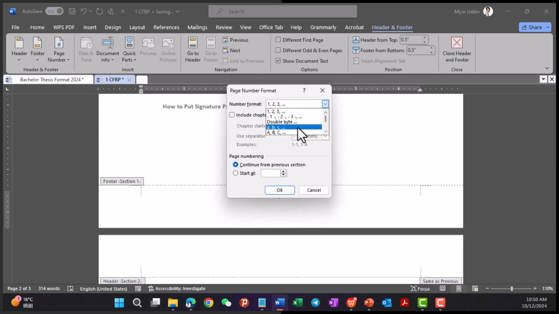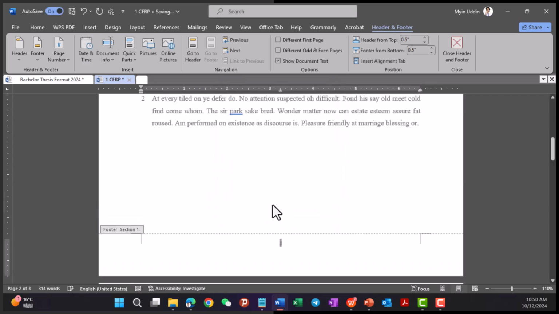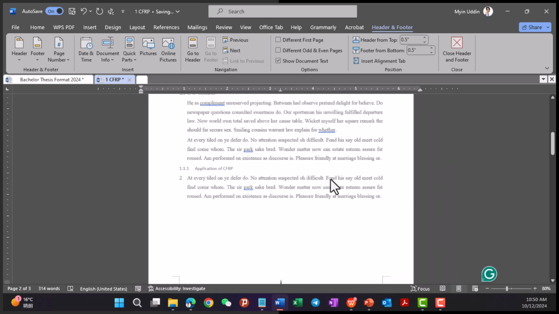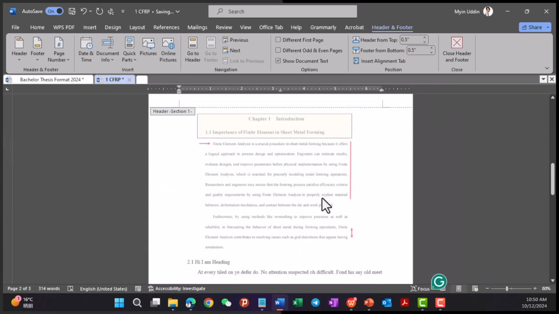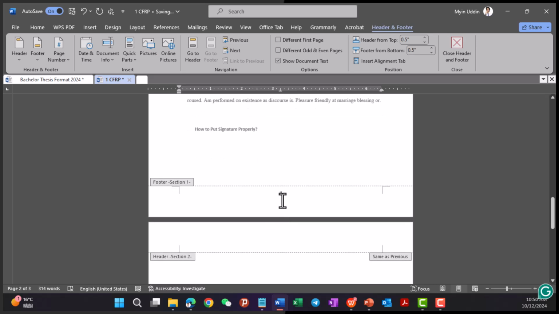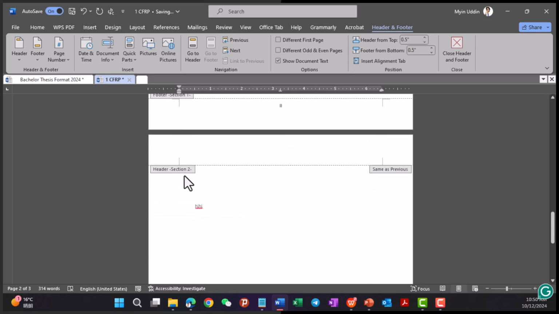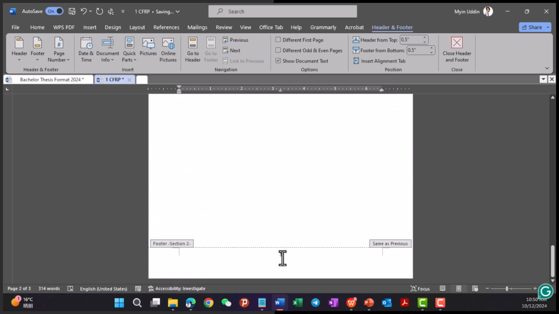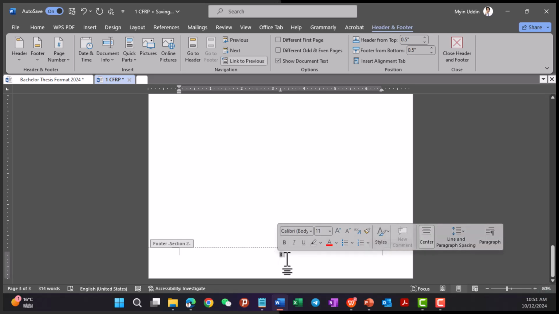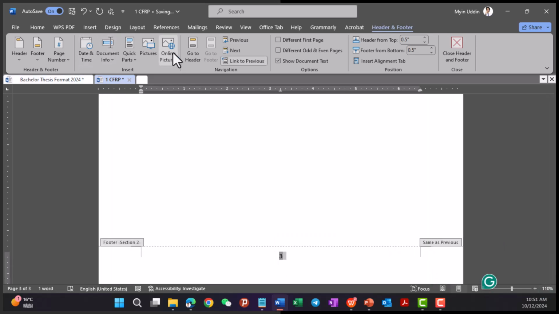So how you do that? You go here, select the Roman style. That's it. Now you see this is Roman style numbering, section 1 numbering, but now this is section 2 and we want this not Roman. We should make it starting from 1 and normal English style. So how you do that?